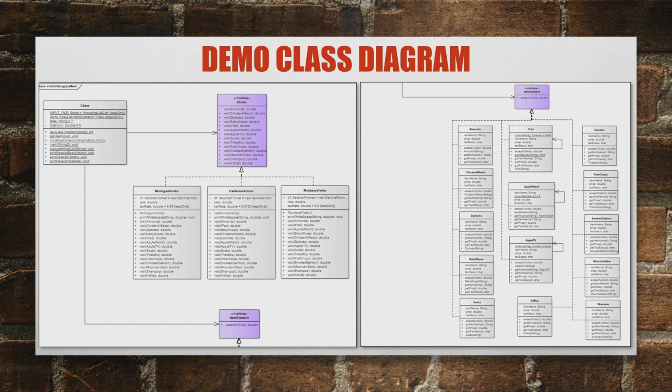For my demo, I decided to implement a program that will calculate the state sales tax on different sales items. To do that, I created a visitor interface that is implemented by three concrete visitors: Michigan concrete visitor, California visitor, and Montana visitor. Each of these states have different sales tax rates, so they would calculate the price of each item in a slightly different way. For example, Michigan is going to calculate the price of an item at a 6% tax rate, while California would calculate that same price at 7.25%. Montana, on the other hand, will execute the calculation at 0%.